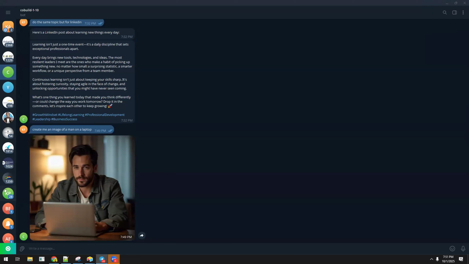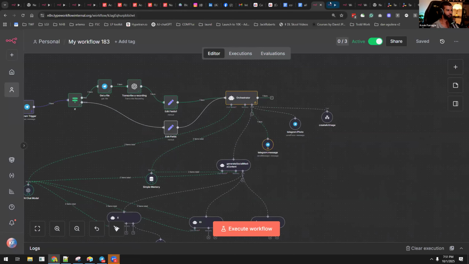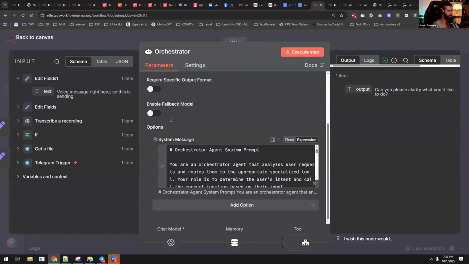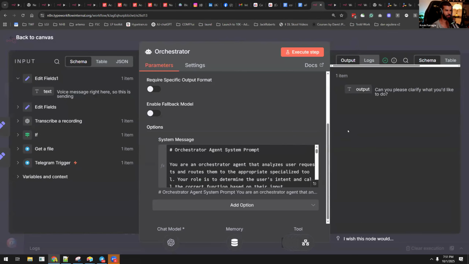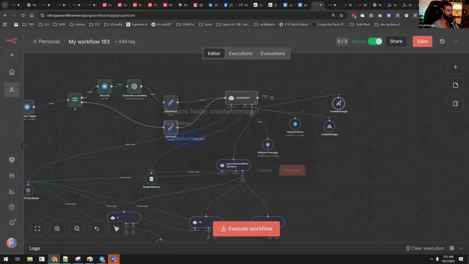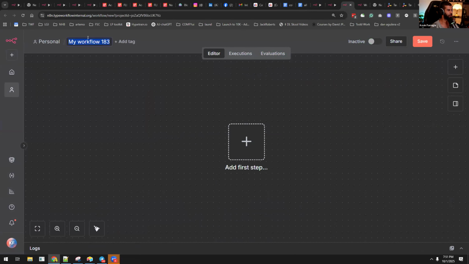All right, cool. So let's do editing of images. We go back to the editor here. I'm going to duplicate this tool right here because I'm going to be calling another workflow that I'll be building in a second. We called it edit previous image, so I'm just going to change the name of that to edit previous image. And let's go back here and create a new workflow, which we'll call edit images Cobuild.